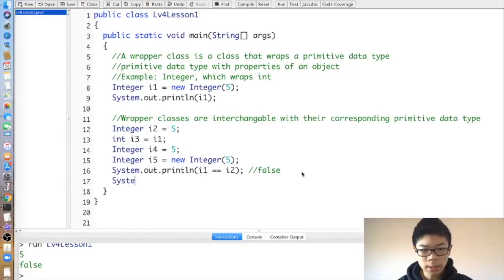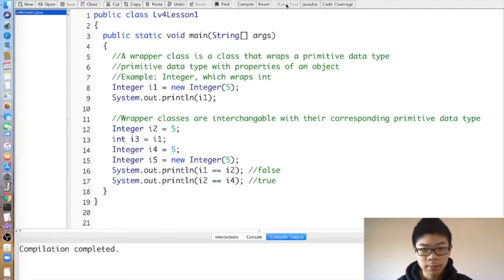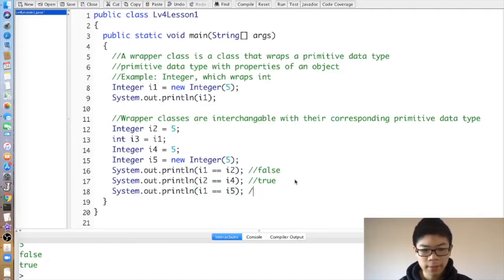So then, what about this one? I2 == I4. That would actually be true because if you recall, if you don't use the keyword new, there's no new object. Both of these are just directly pointing to 5. Now what about this? I1 == I5. False, because, well, both of them are constructed. They're a new object, so they're not the exact same thing, which was what == checks.